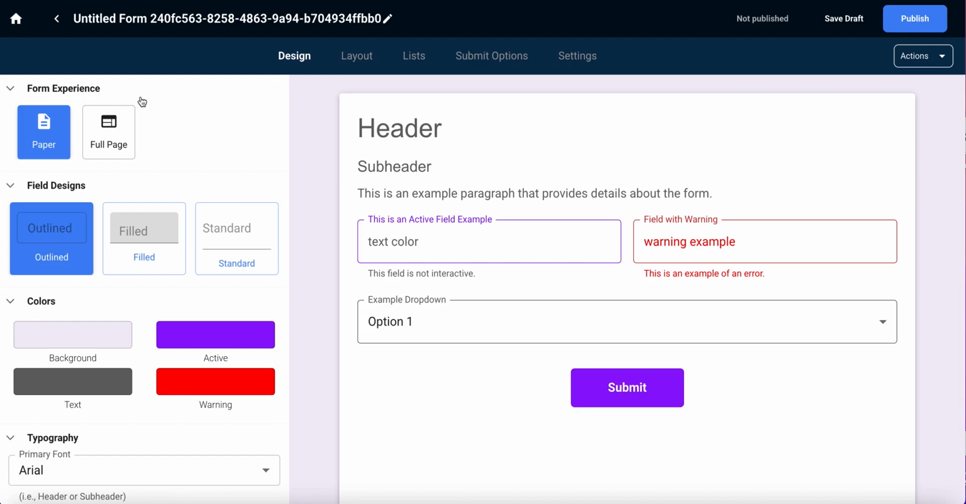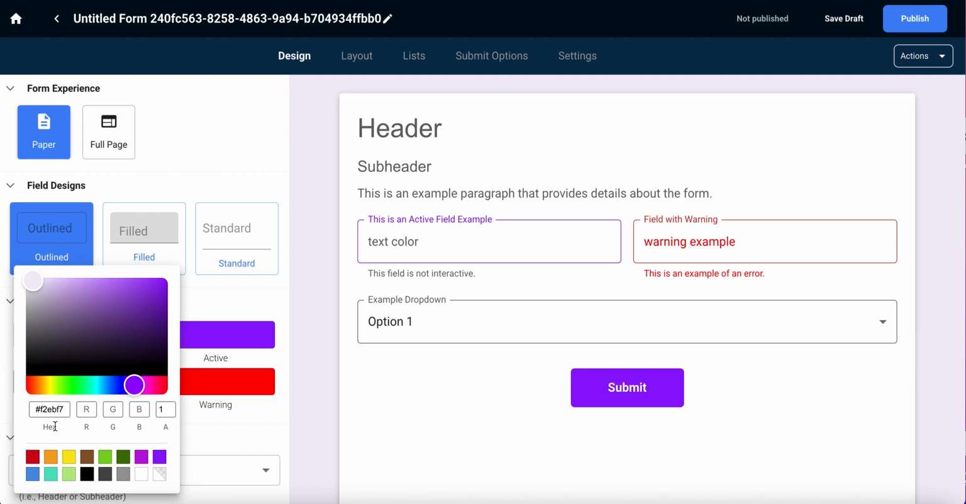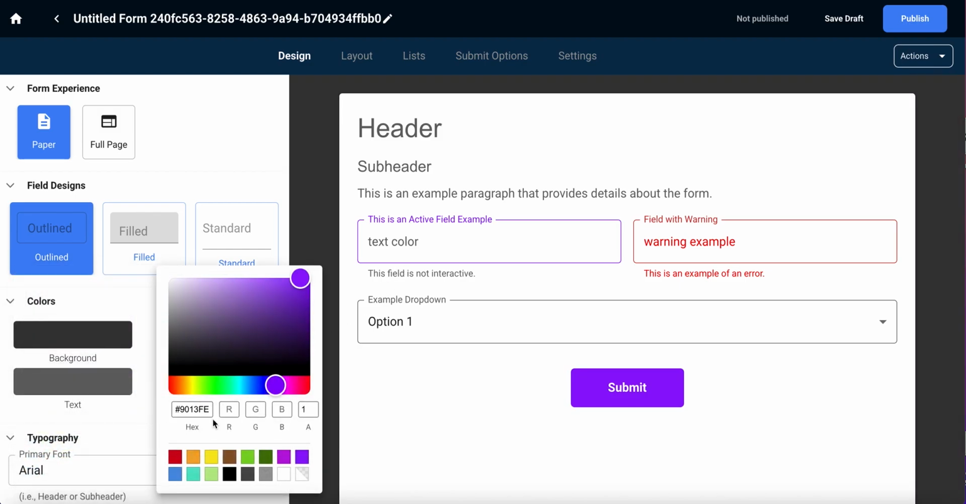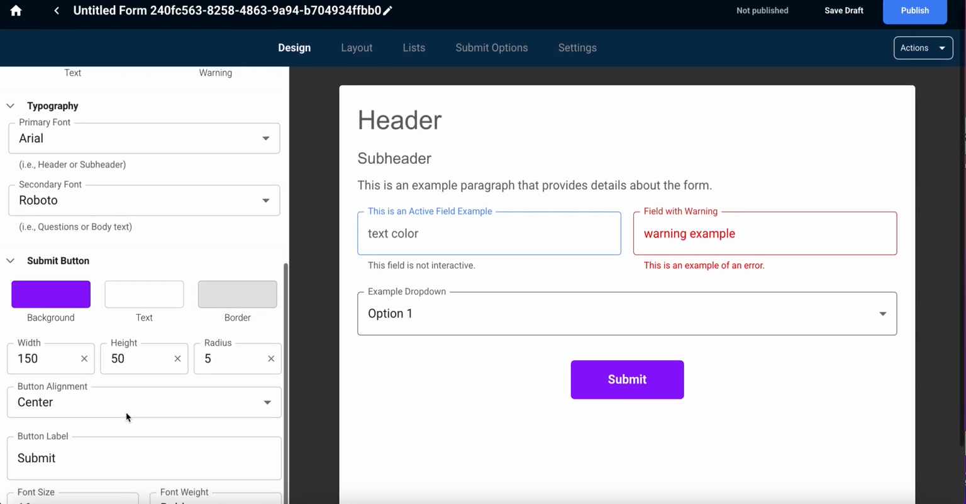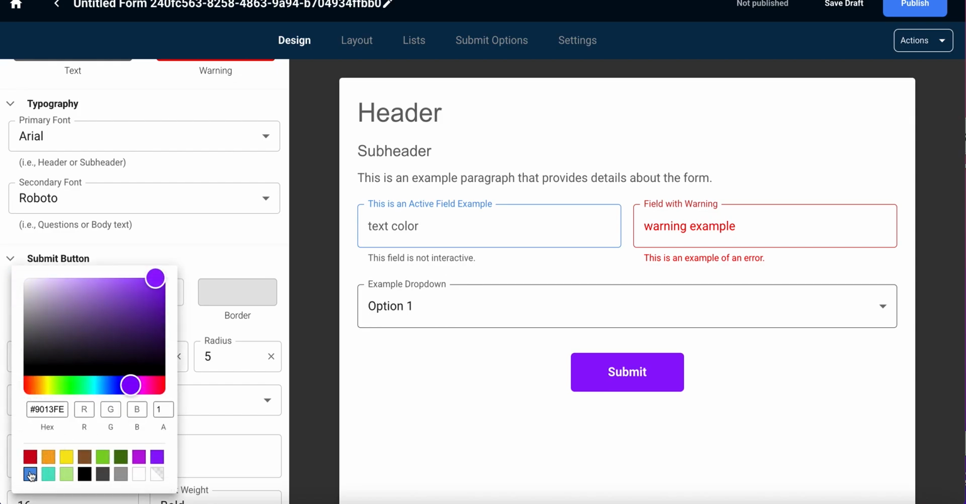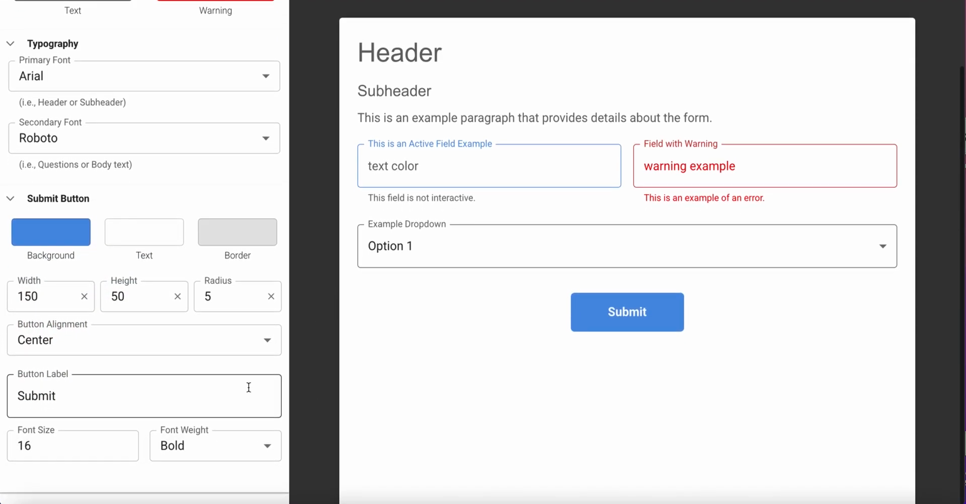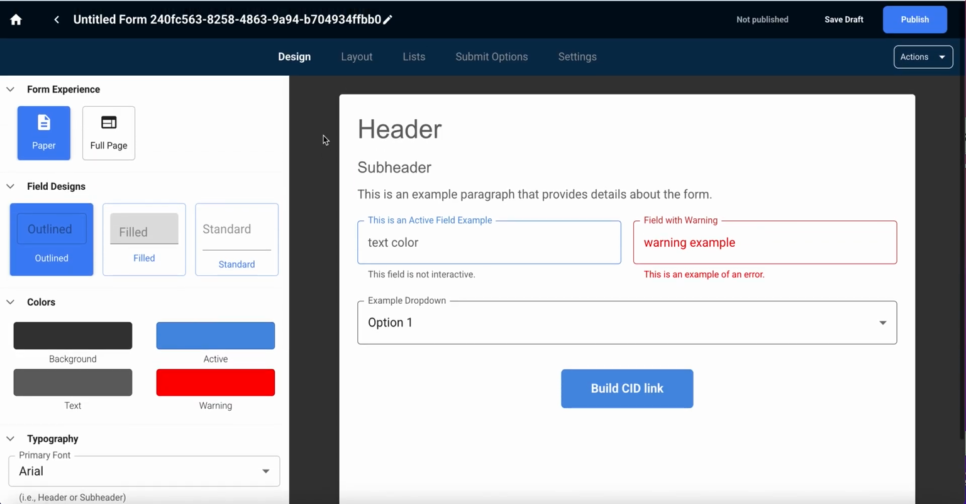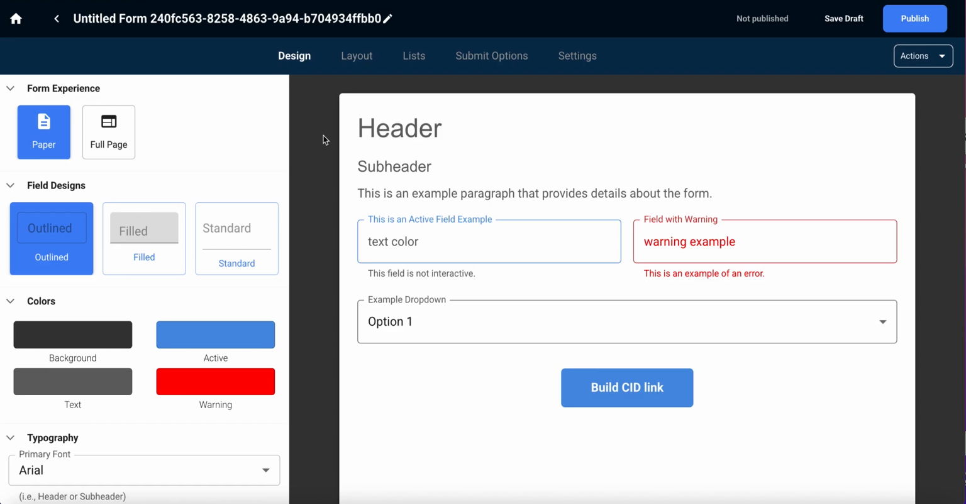So the first thing I want to do is I want to decide, does it fit our brand standards? And for right now, I'm just going to make a few edits really quick. I don't like the active color to be purple. I'm going to change the submit button to this color, and I'm going to change the label to build CID link. I will make it a little wider just to make sure it doesn't collapse. And that's really what I want to do.